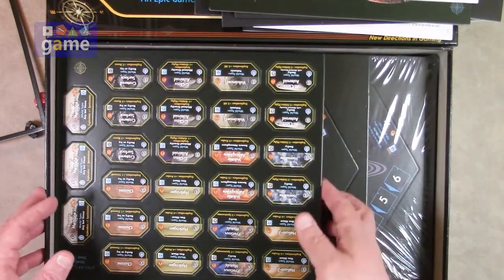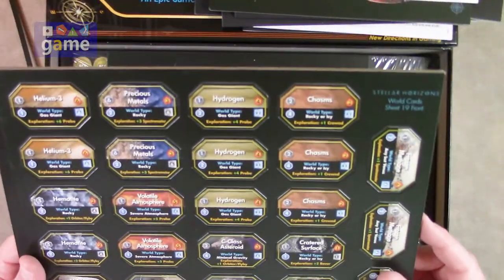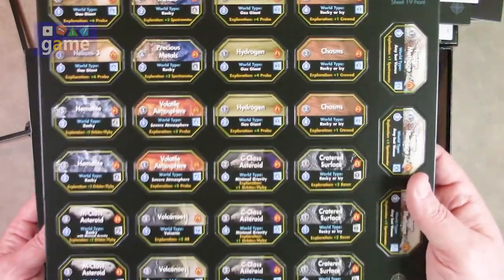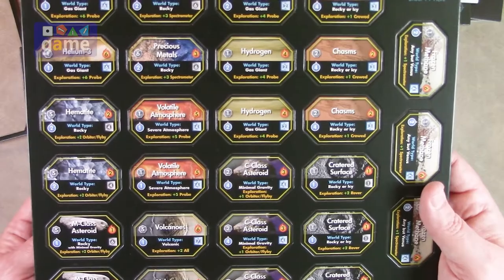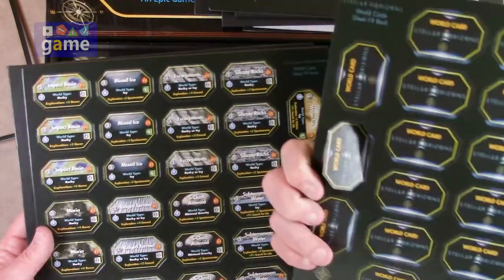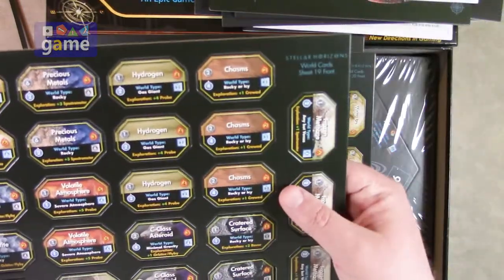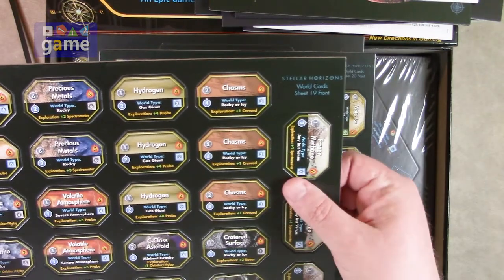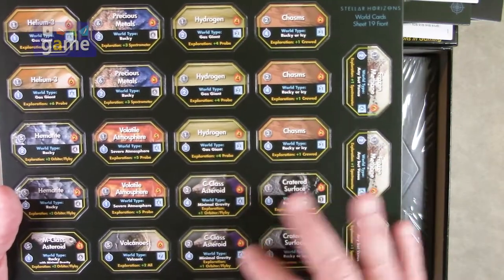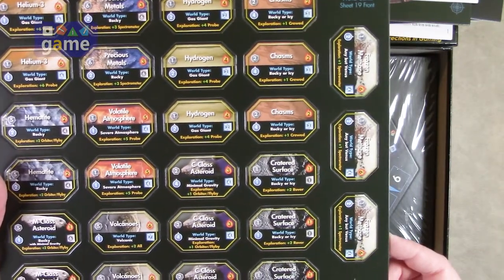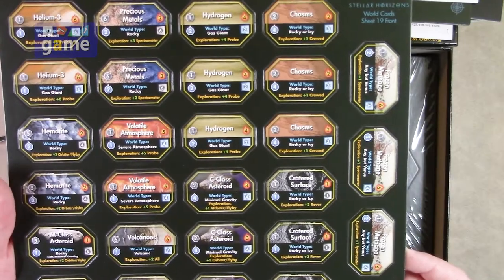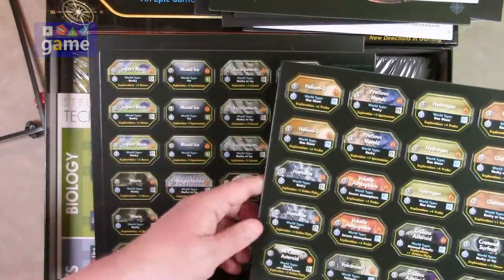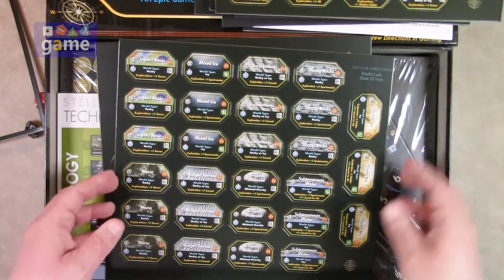All right, now to the cardboard goodness here. These are world cards. This is sheet number 19. So they're unnamed. Oh, I see what we got here. We got hydrogen. World type is a gas giant. We got volcanoes in a volcanic world. Asteroids, precious metals. These are different. So there's one sheet of those.